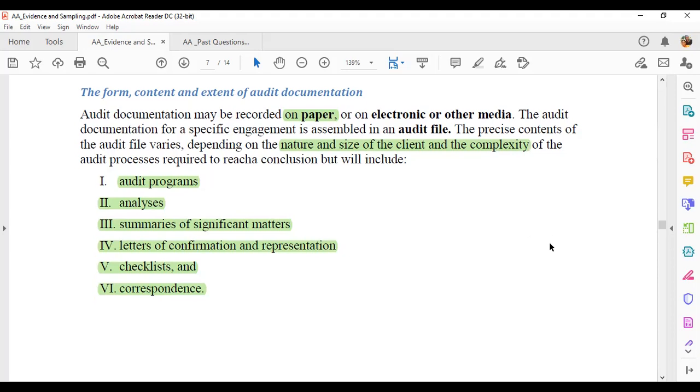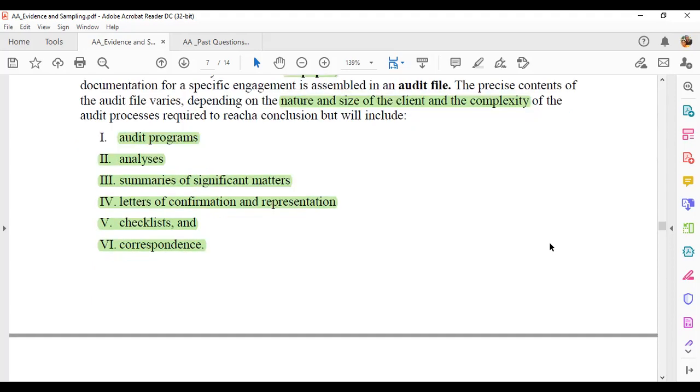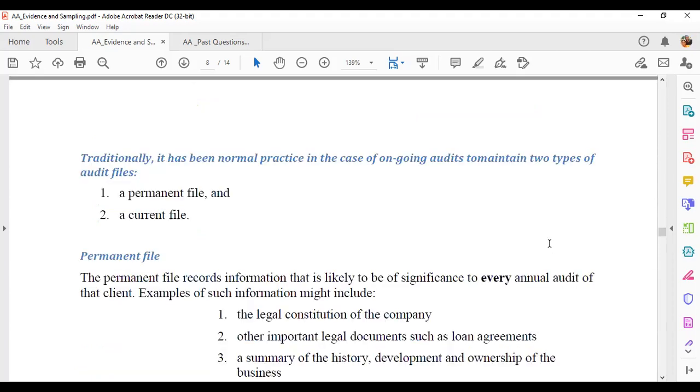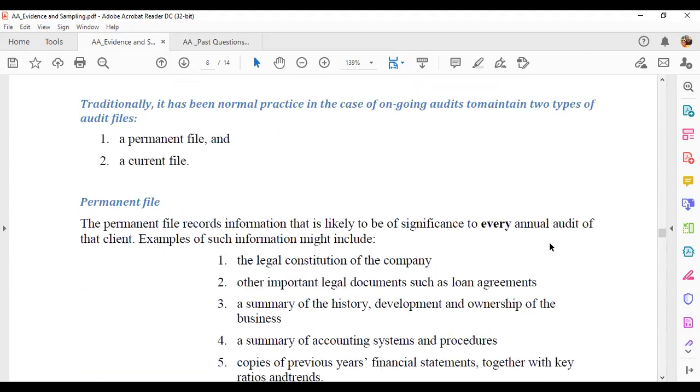The program analysis, summary of significant matters, summary of important matters, letter of confirmation and representation, checklist, and what corresponds. So now, this is where we are.